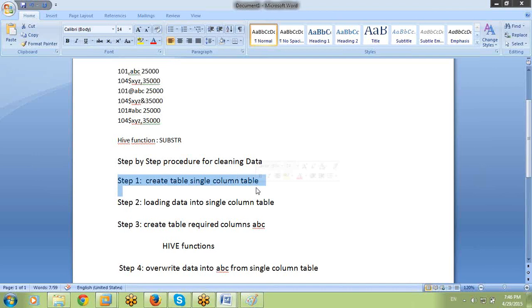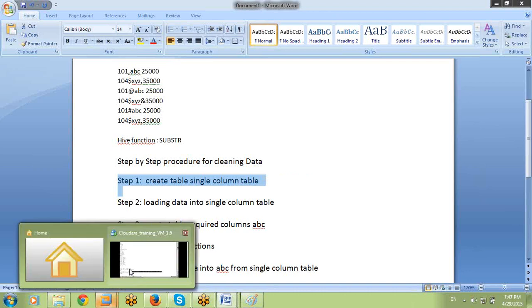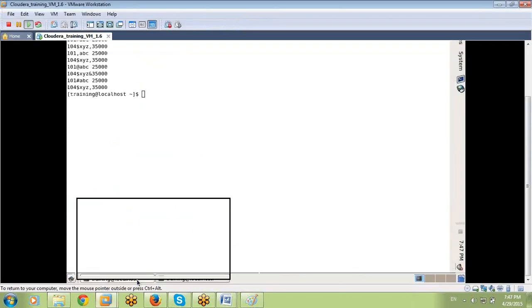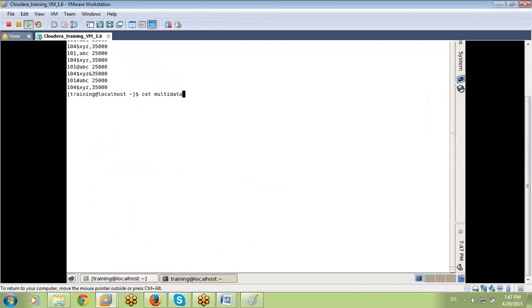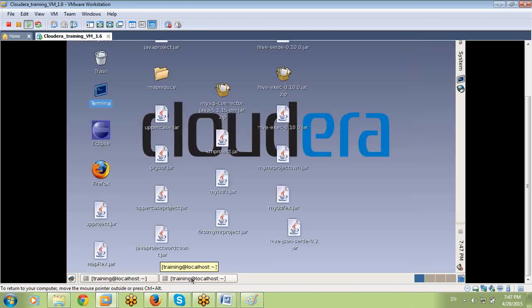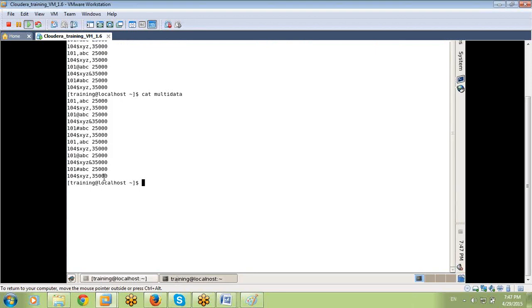What happens if I take the data type as integer? See the practical, you get the clarity. Then I will ask the question. Okay, right now this is my data, cat multi-data. Yes, it will load nulls. Yes, Himanshu, great. This is my data, multiple delimiters data.